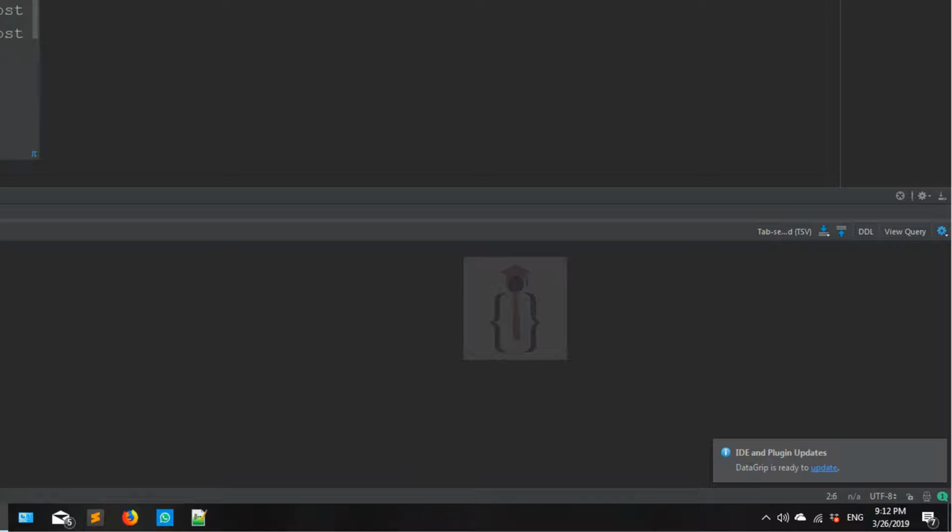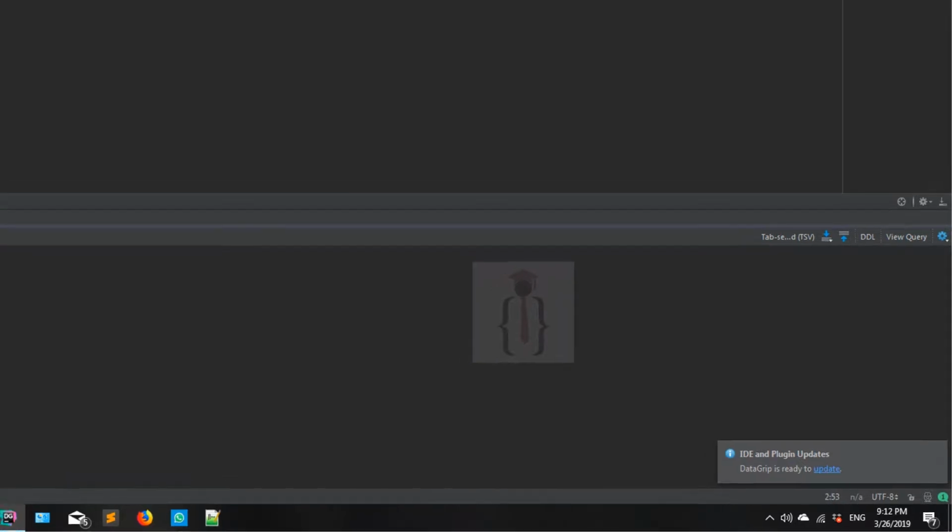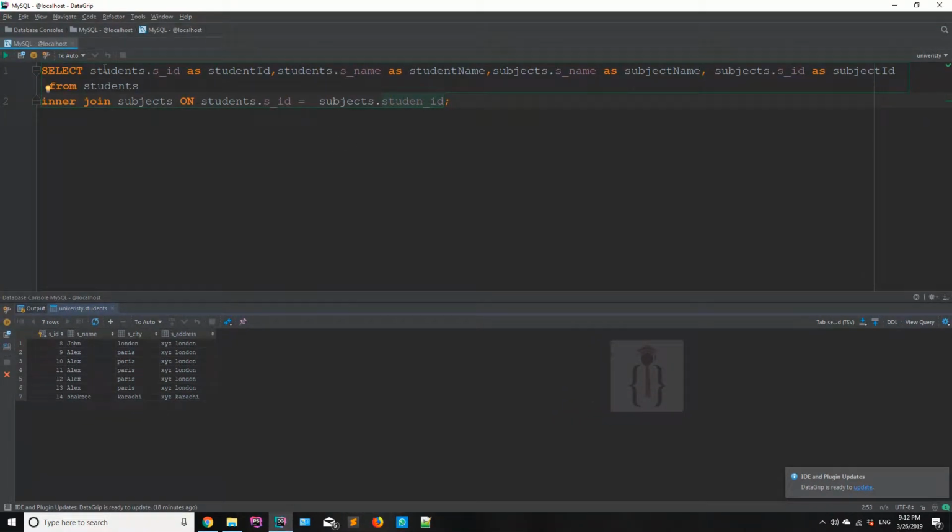Just take a look at students. You have 8 and 9 IDs for John and Alex. Now this is your query. You are getting the results from two different tables by using the inner join. So this is the inner join. Now these are the conditions. So inner join always works when the values match in both tables.